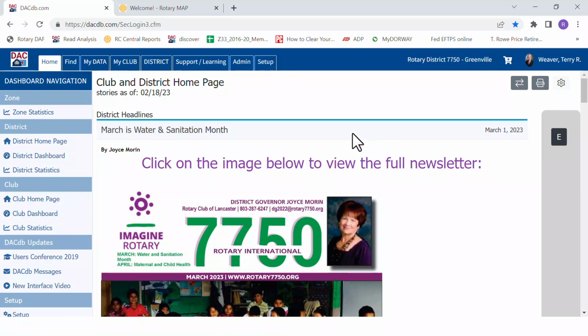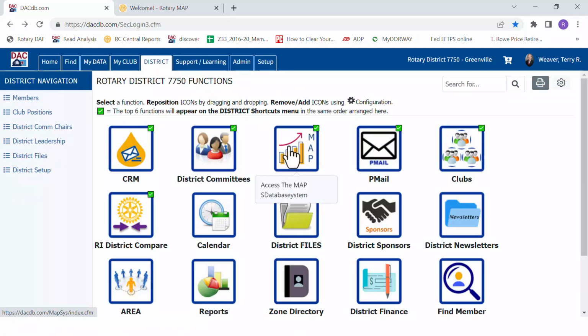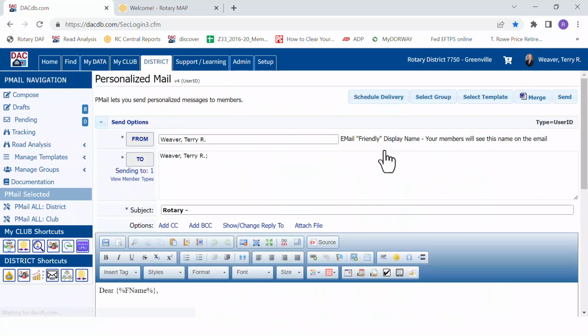We'll start on the District tab in DACdb. Let me remind you that this is not a feature of the Membership Success Center itself, but rather a feature of DACdb Pmail. So let's click on the Pmail icon. Now, the way to do Pmail in a large audience of dozens or hundreds of recipients is to use a template that you have honed, proofread, and tested yourself multiple times.